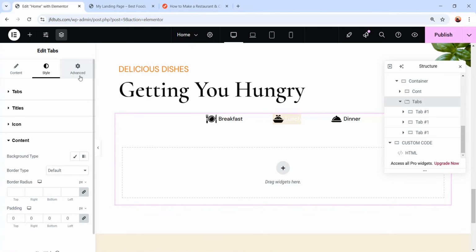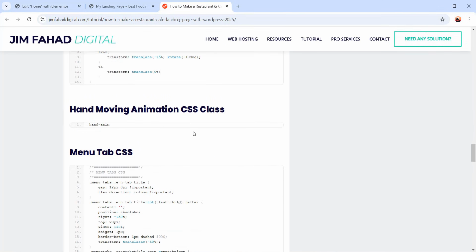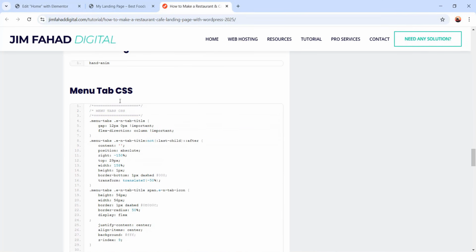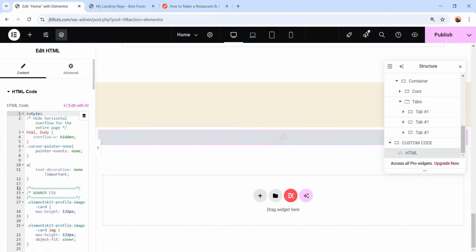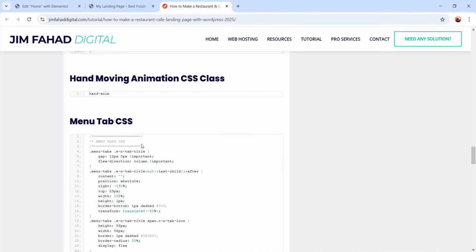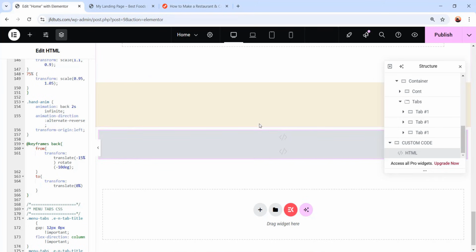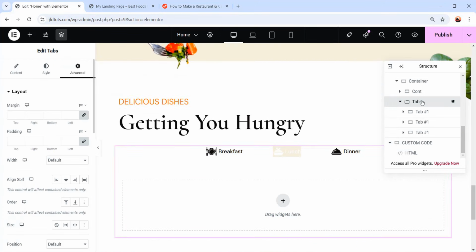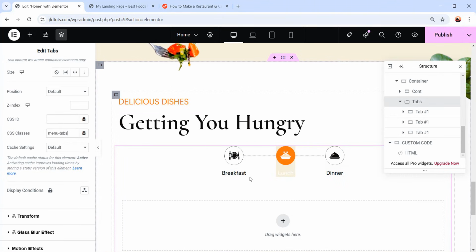Now let's go to the advanced tab and I'm gonna add some custom code to make this section really gorgeous. So let's go to the JFT website. If you scroll down, you'll find this menu tab CSS. Just copy this code and add the code into our code base. And of course, let's go to the codes again to grab this CSS class and add the class name into this tabs CSS classes. And this will be looking like this.